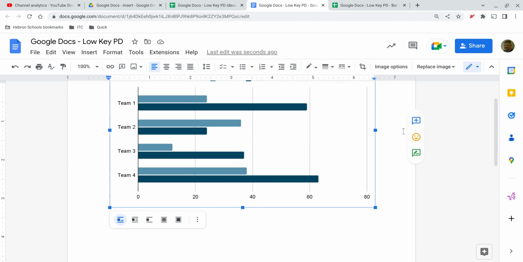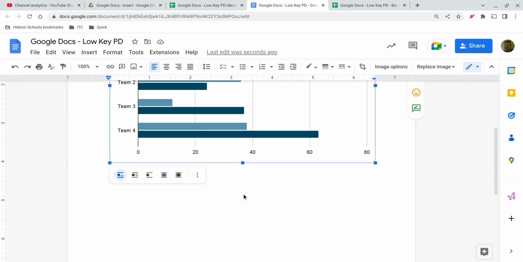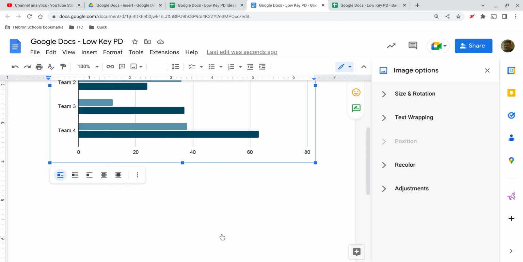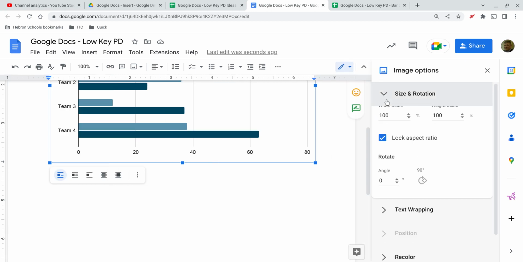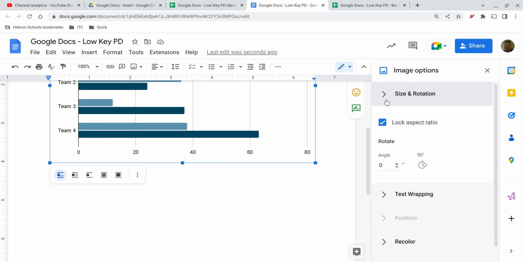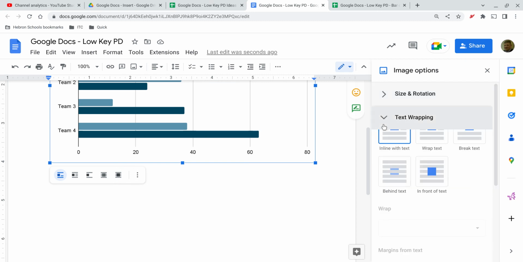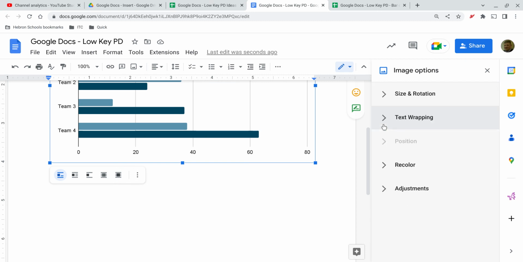This is basically an image of that chart, so I can use typical image formatting options. I can set what the text wrapping should be, or I can click on this little snowman, go to all image options, size and rotation I can adjust. If I want to resize it, I can adjust the text wrapping here.